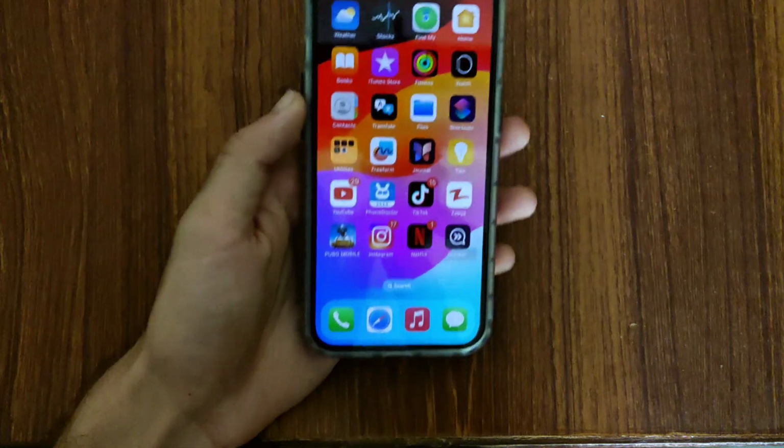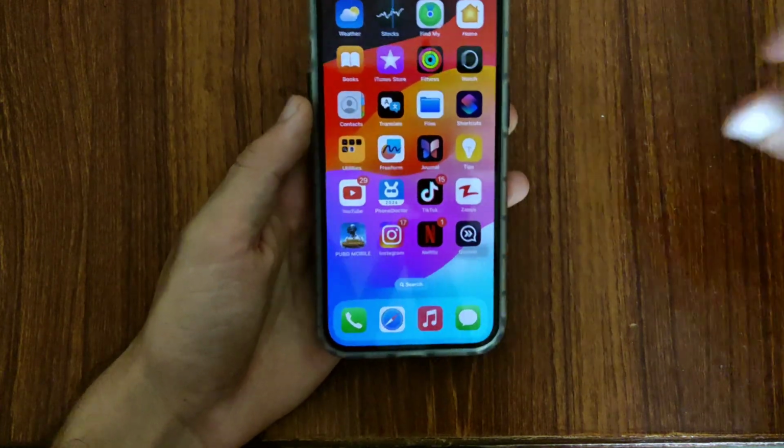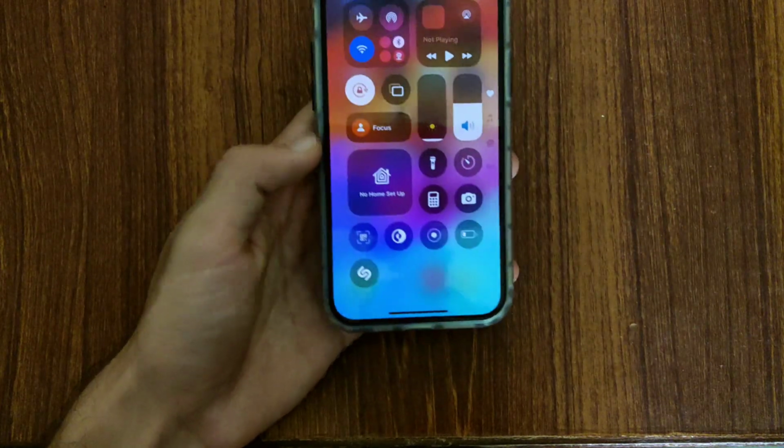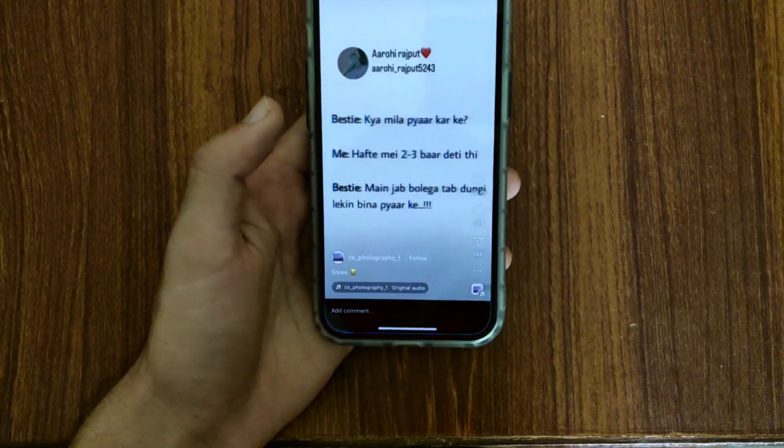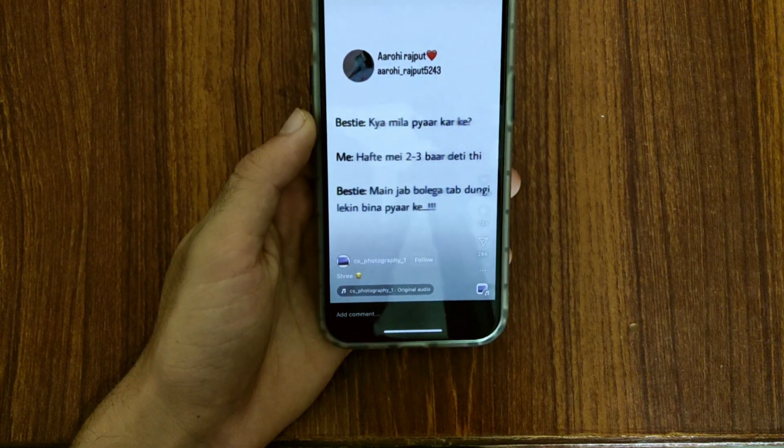The second one is Shazam's song recognition option. If you are on Instagram and listen to any song but don't know the name of that song, simply turn on Shazam and it will give the name of the song like this.